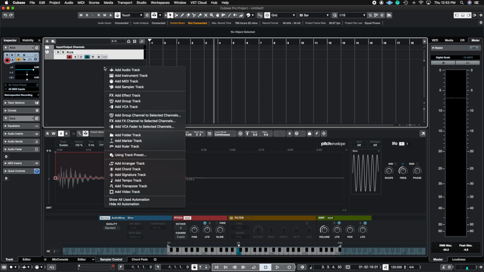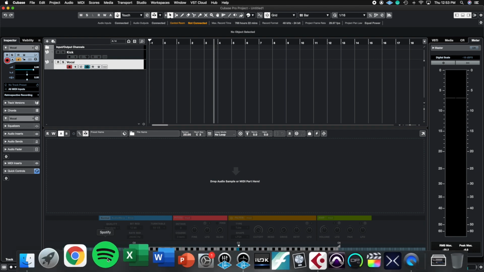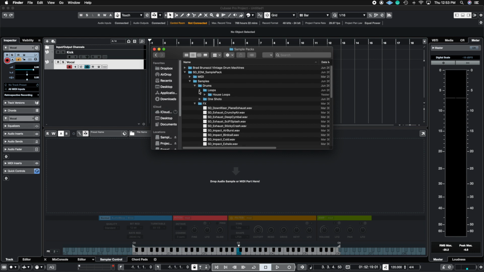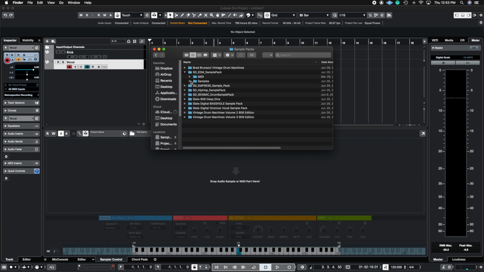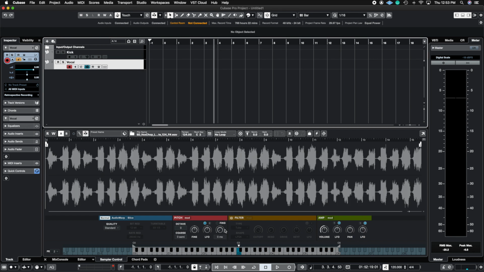So let's go ahead and throw in another loop in here just to hear what it sounds like. But this time I'm going to do a loop instead of just a one shot. So let's do a vocal loop. Again, I'm just going to go into my folder and find a vocal loop. I'm going to open vocal chops, go to loops, and then let's pull in this one. So again, this is a vocal loop, and now if I press C3, this is the original pitch that this loop comes in.